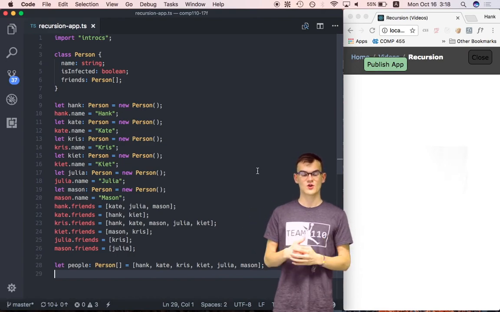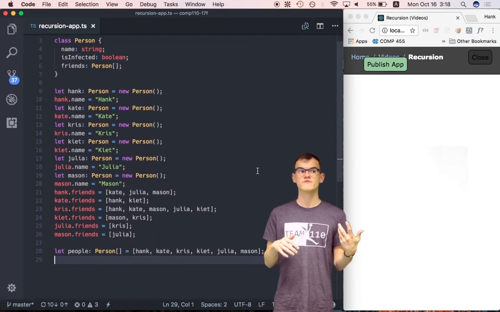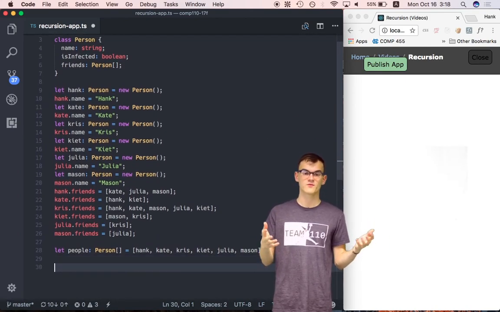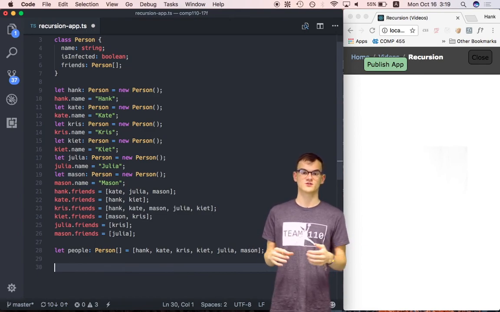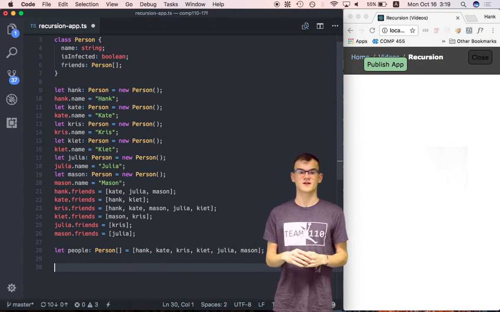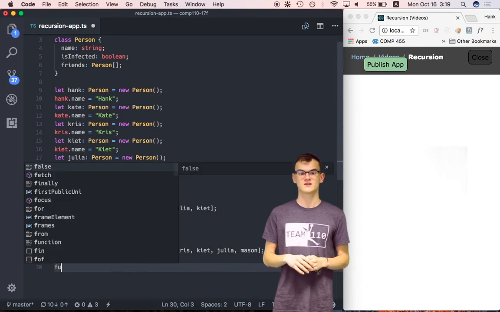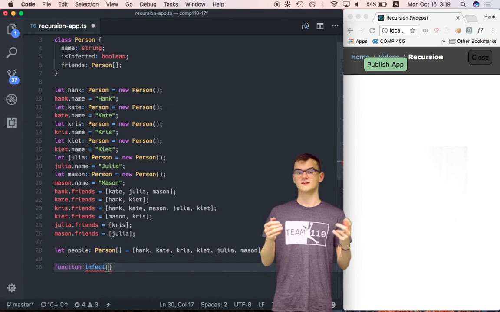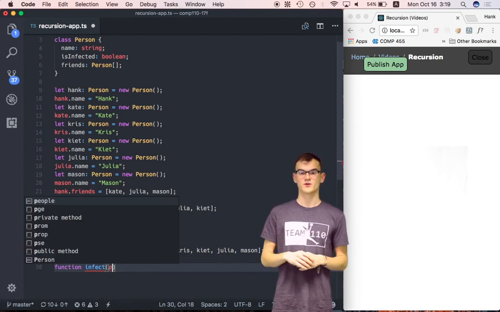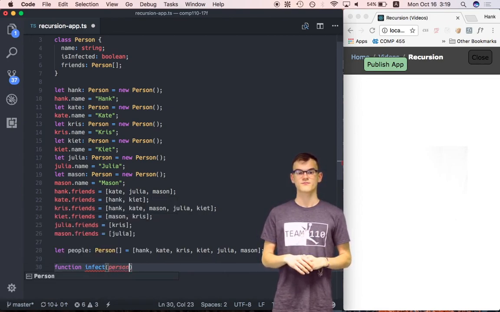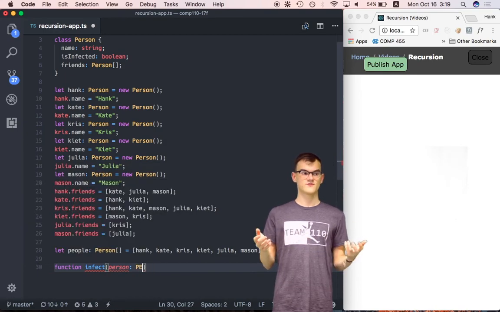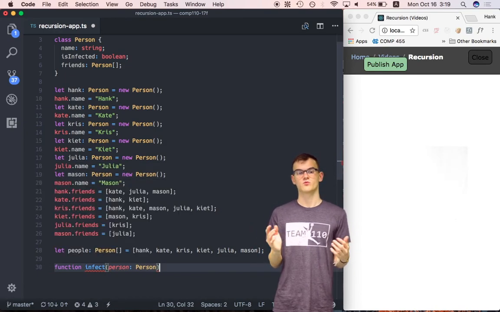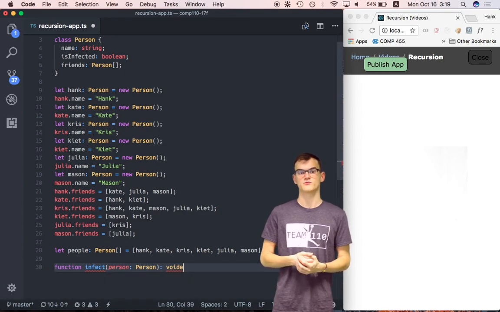So diseases start by infecting one person. So the first thing we're going to do is we'll say infect Kate. So before we do that, we have to write this infect function. So let's declare our infect function, that it'll be a function and its name will just be infect, and it'll take one parameter, that's a person to infect. And we'll just call that person. And this function will just do some stuff, it won't return anything, so its return type will be void.